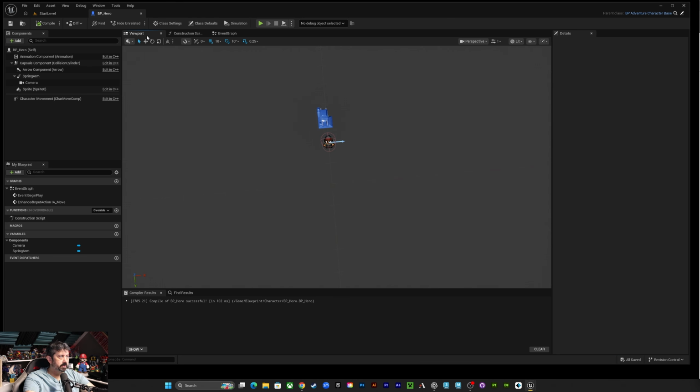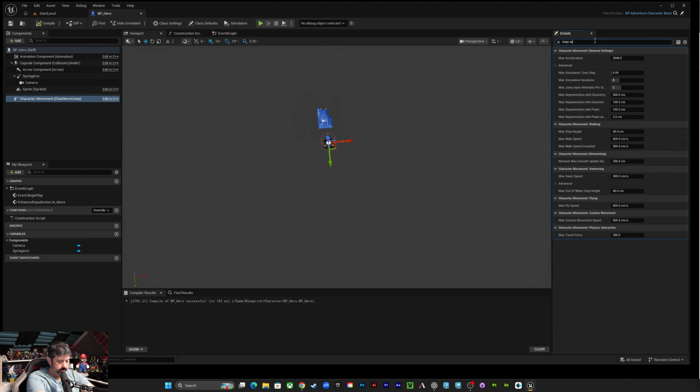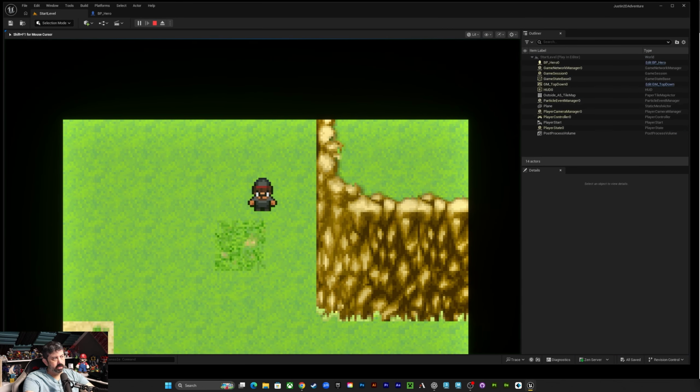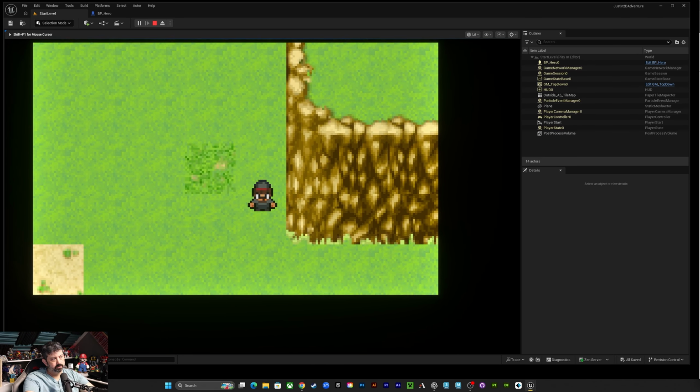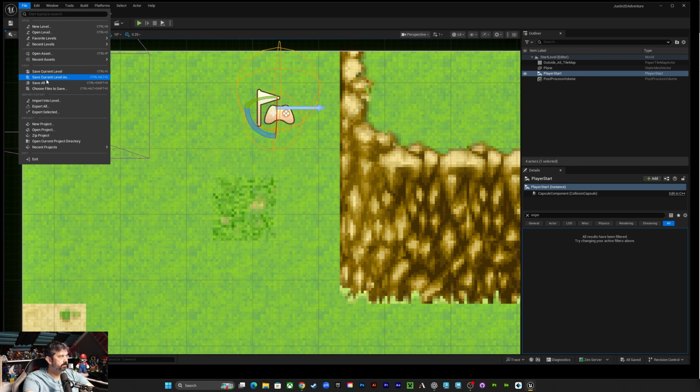Now, if you found the character a little bit fast, like I did, with his movement, we can go into the character here, and just where it says character movement, we can access his max walk speed. And we can cut this in half. So right now mine's set to 600 centimeters per second. I'm going to put mine to 300. And now when I hit play, he's a little bit slower. Well, a lot slower, by half. Okay. And file, save all.